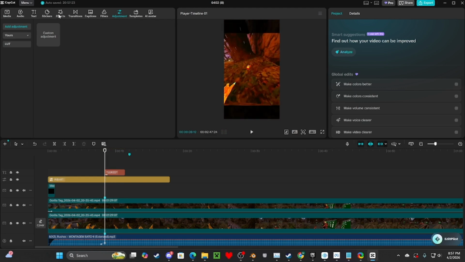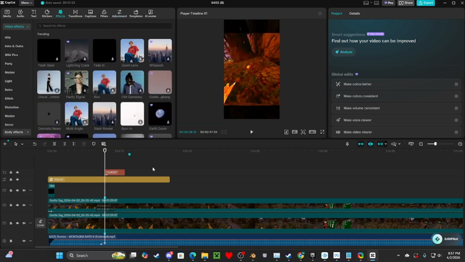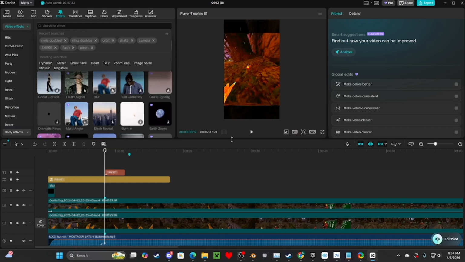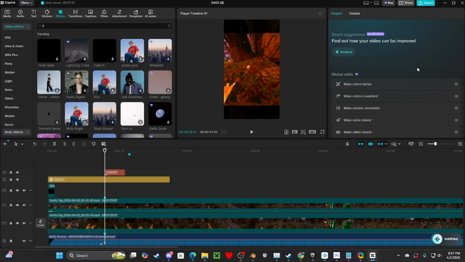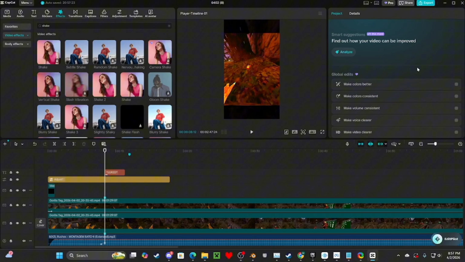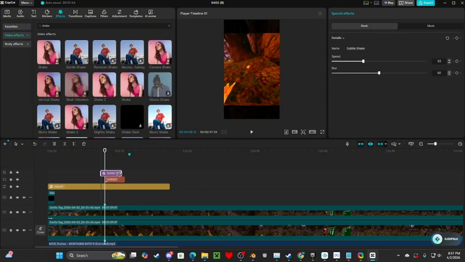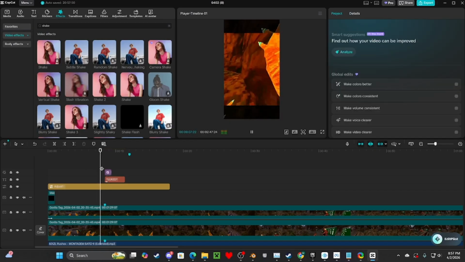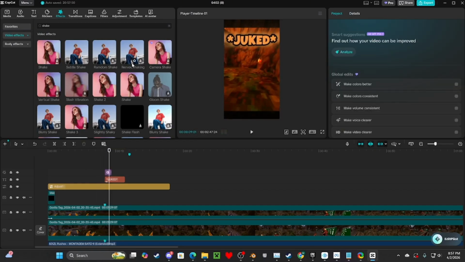So now you want to go to effects, where your first juke is. And you want to switch up to shake. And you want to press subtle shake. Make it short, like very short. Turn it a little bit down and turn the speed up. And then it's just something like that.